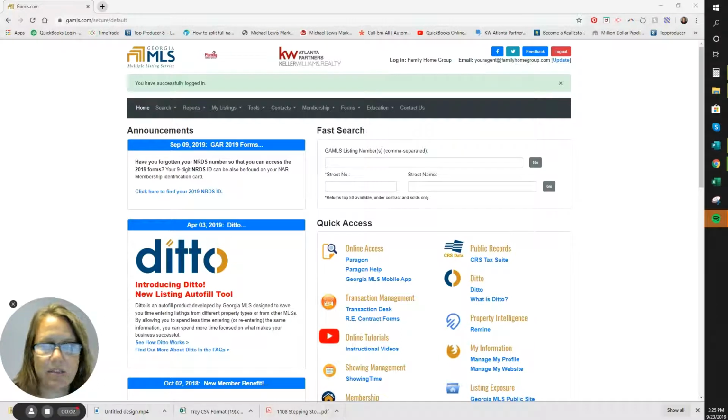Hey guys, so let's talk about Transaction Desk. I'm going to break this down in little tiny chunks so that we're not doing a long 20-minute video about how to do everything in Transaction Desk. So everyone knows how to get to the Georgia MLS and log in to get to this screen.